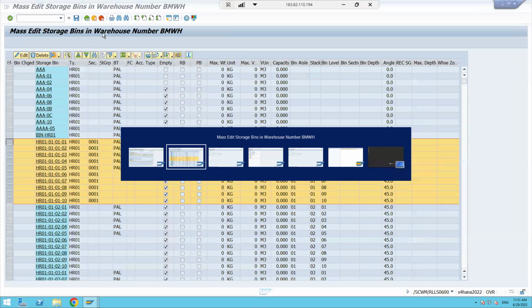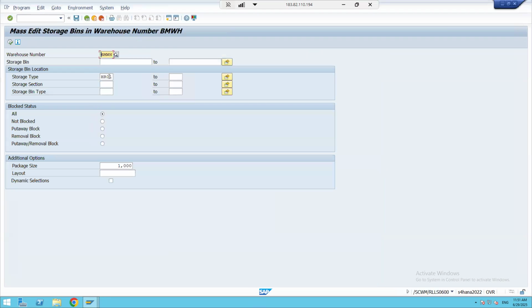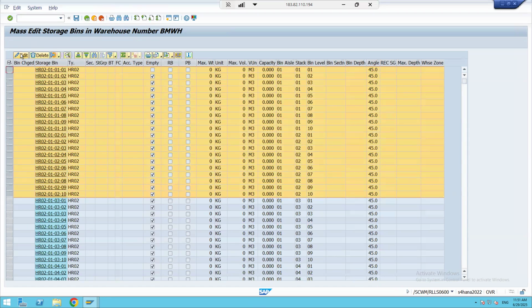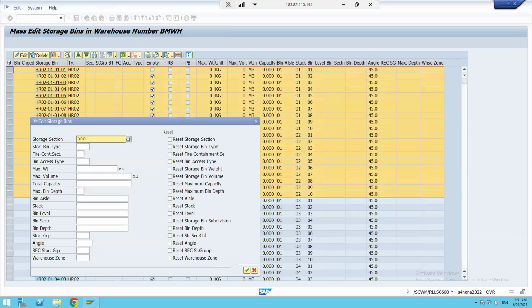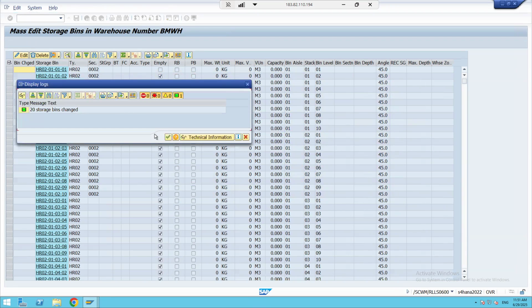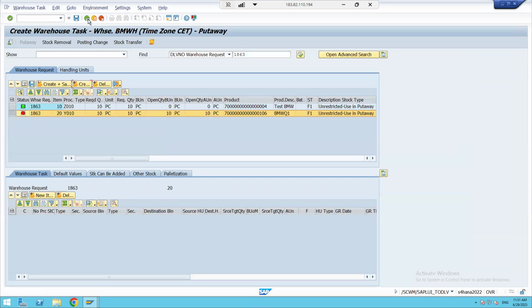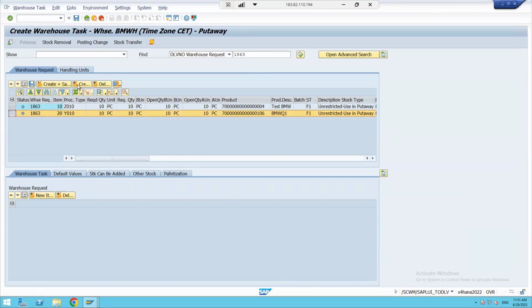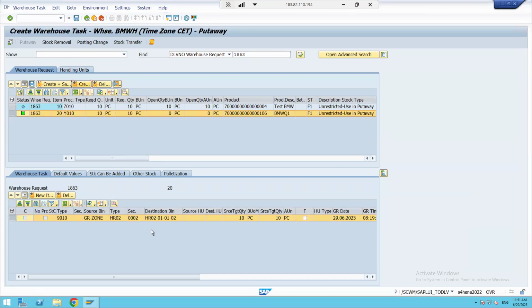Now, what I will do, I'll go back and keep the HR02 storage type here. For these bins, I'll maintain the section so that they belong to section 0002. I'll keep it like this. Now if I create a warehouse task, go back. If I create a warehouse task, now it will create a warehouse task for me. Can you see? It has created for HR02 002 and this bin was found. Is it clear, guys?